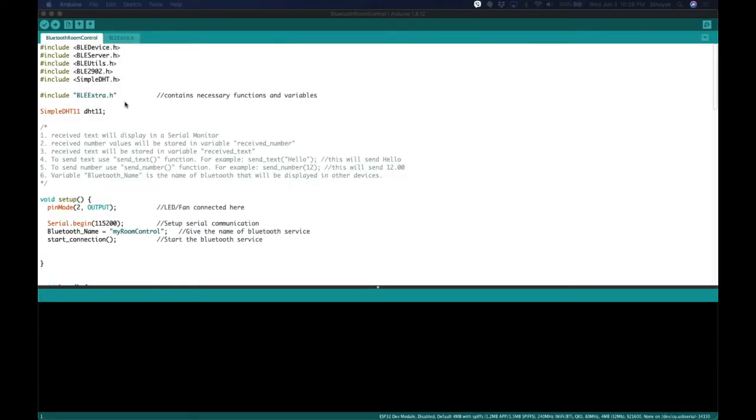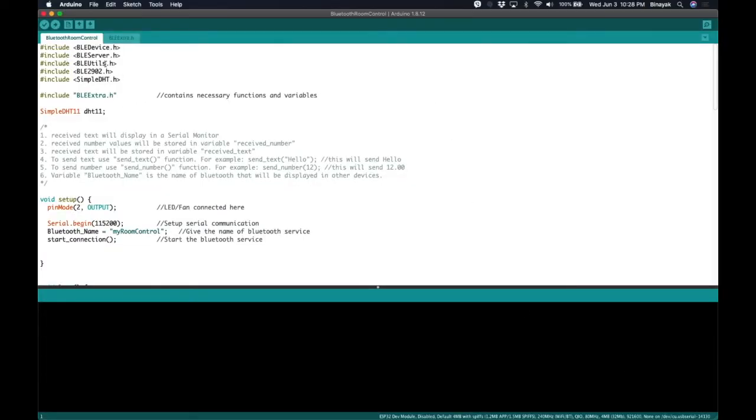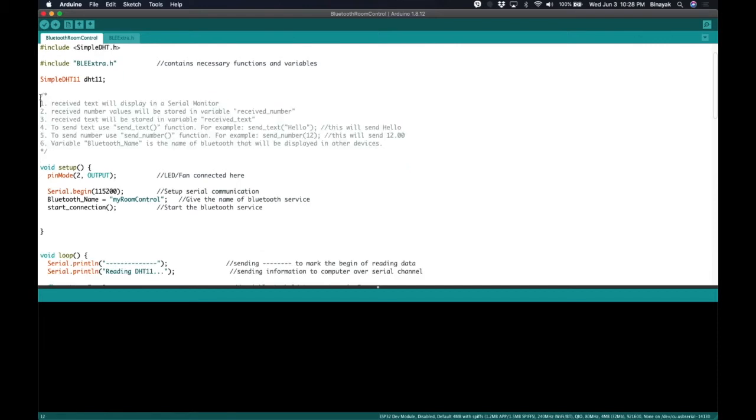All right, so this is the code here. The first couple of lines include the Bluetooth header file. This is the header file that is needed for the temperature and the humidity sensor, DHT sensor. This line here is needed for the Bluetooth. Again, this line here is needed for the temperature and the humidity sensor. This line here indicates the function of the Bluetooth. Pin number 2 is set as an output pin to connect an LED or fan.